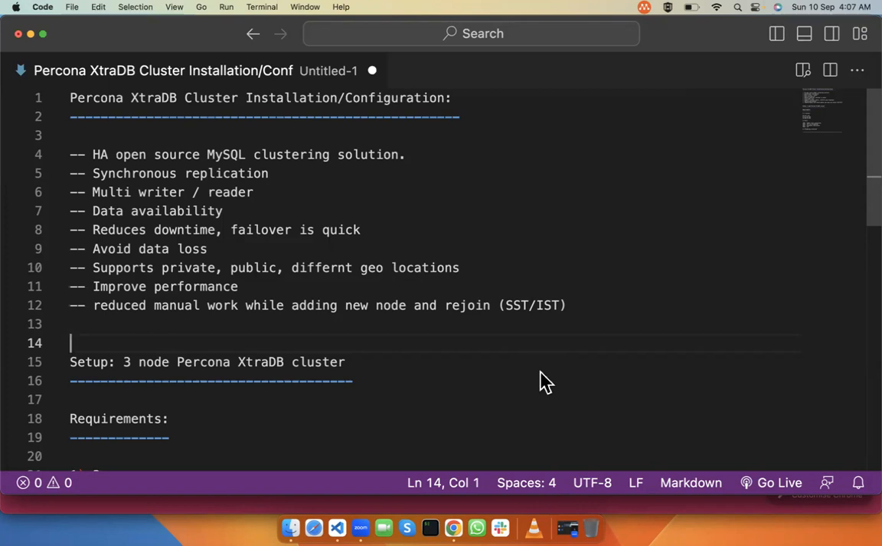Before starting, this is the first part of the video. In this video, we will see a quick introduction about the Percona XtraDB cluster, and we will see the complete steps involved in the installation and the configuration. At the end, we will set up a three-node Percona XtraDB cluster.